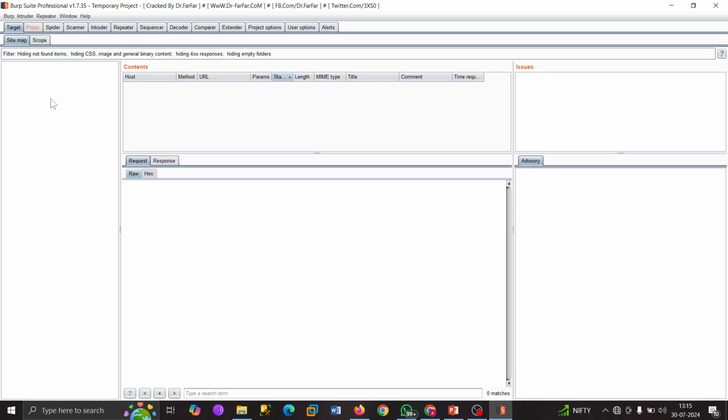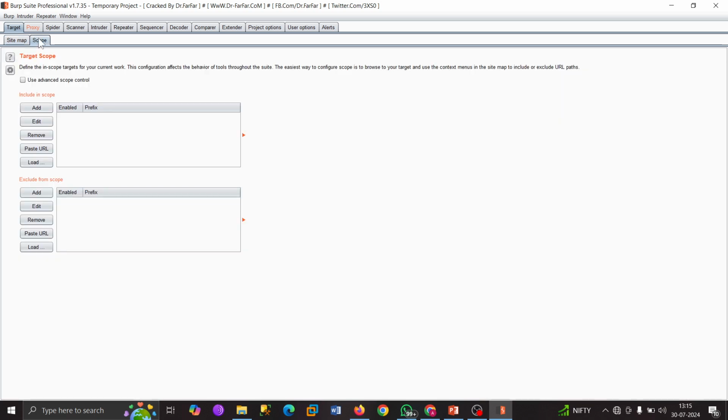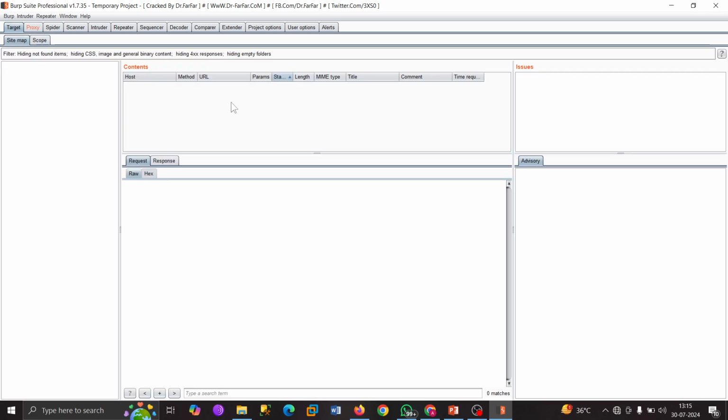Over here you will find this is the target tab, right? So over here you will be getting a list of URLs. Once you get the list of URLs, you can just right click and then send to scope. And over here you can work particularly for a single website. This will save a hell of a lot of time, right?